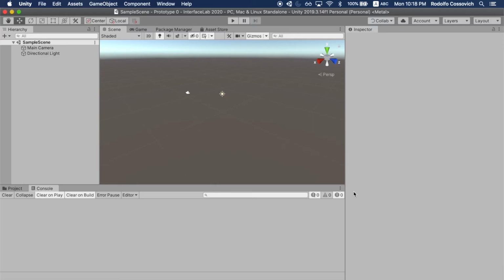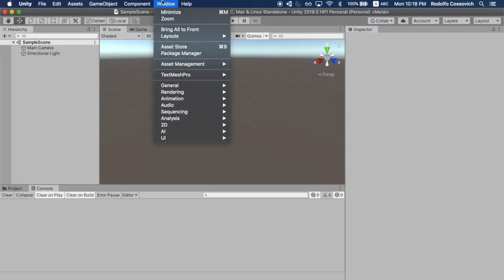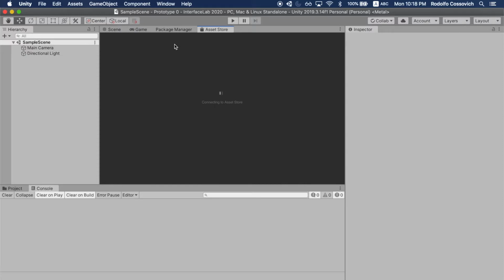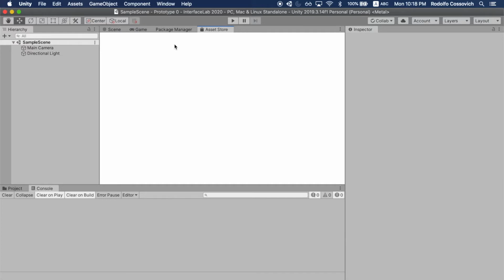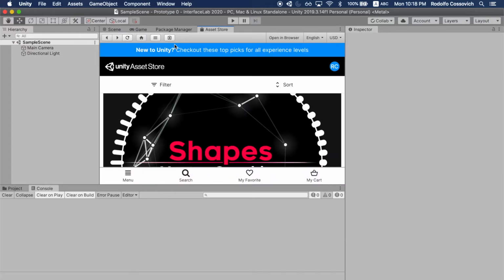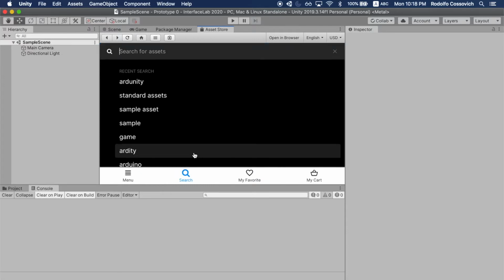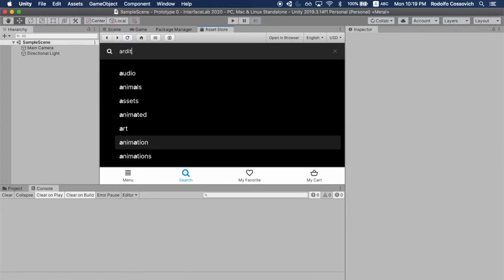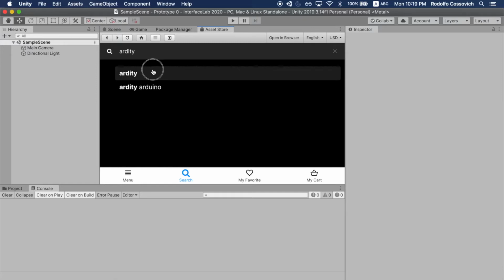And once Unity loads, you can click on the menu Window, Asset Store, and there look for an asset that is called Ardity, as Arduino Unity, just like that. So you need to click on the button to search and type maybe ARDITY. There we are.